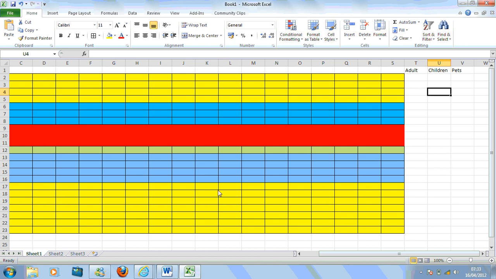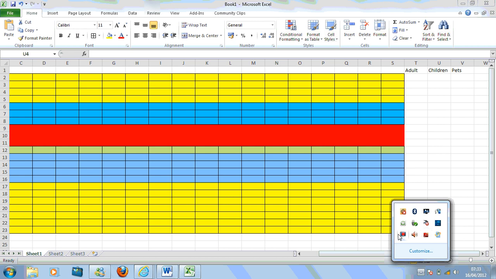So there we go. Okay, so that's the first video, how to set up the seats. And in the second video, I'll show you the formula, which is the wonderful COUNTIF.